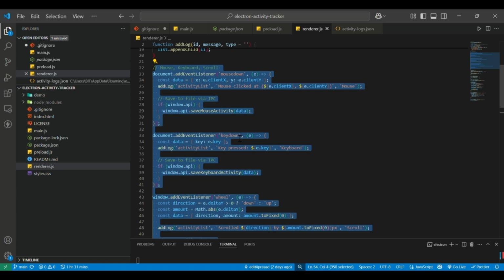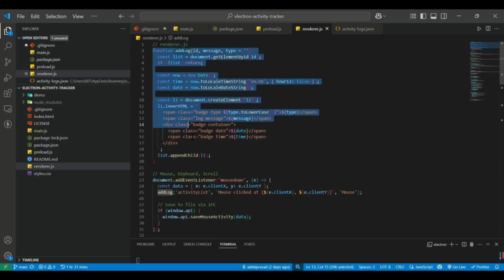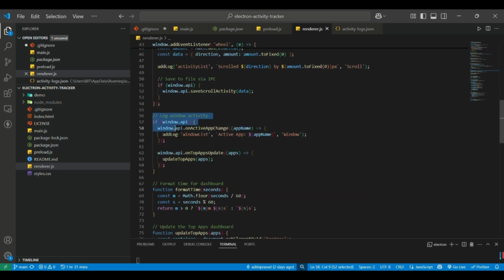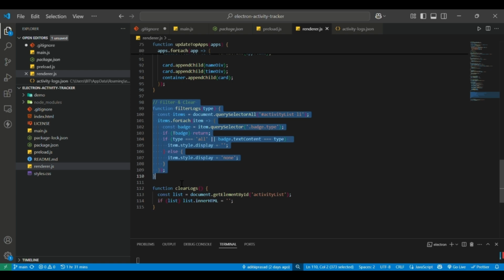The addLog function handles the UI update by creating a new list item with activity details and current timestamps. It creates structured HTML elements with appropriate styling for every log entry. The time and date are added automatically to provide context in the UI. Here I'm using the API exposed by the preload script to receive updates from the main process. When the active application changes or when the usage statistics update, these callback functions are triggered to update the UI accordingly. I have also implemented a filtering system that allows users to view specific types of activities, mouse, keyboard, scroll events, or all the activities at once.